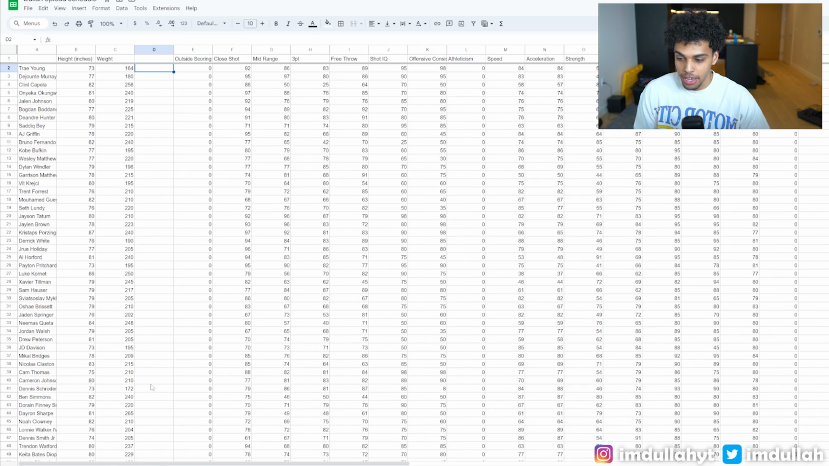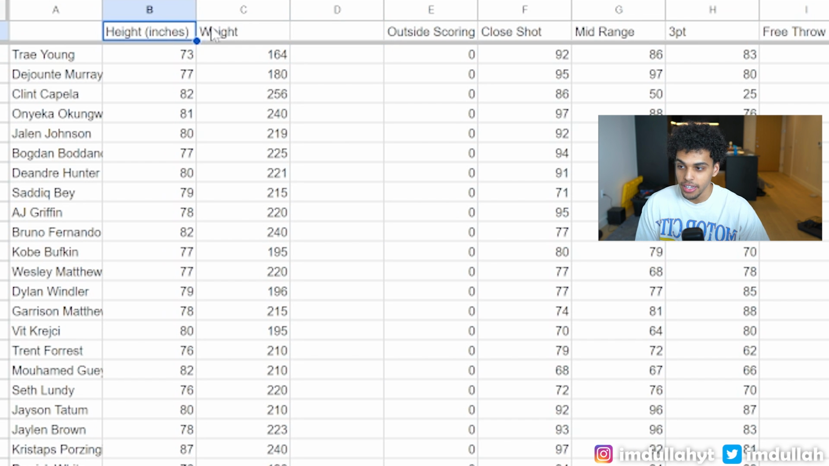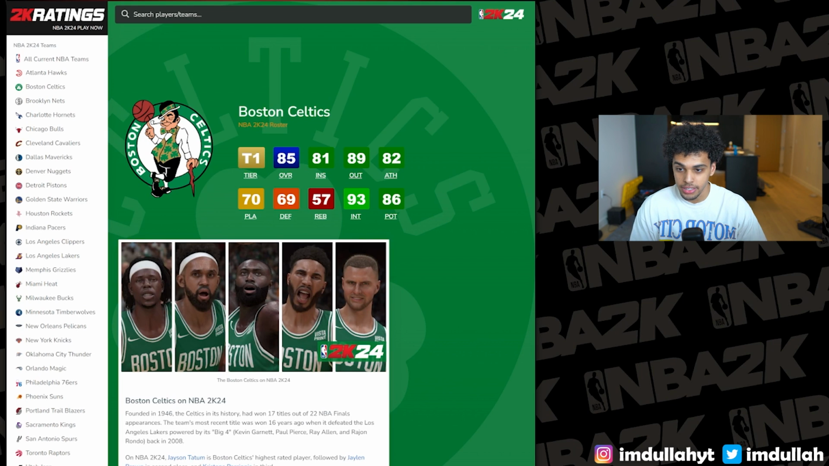So here's how I did it. I put a lot of time into this. I kind of want to break it down just to show you how smart I am. All right, we had this spreadsheet I made of combining every player. So here's what I did. I took the height, the weight, and then every stat. So I got this from 2kratings.com.